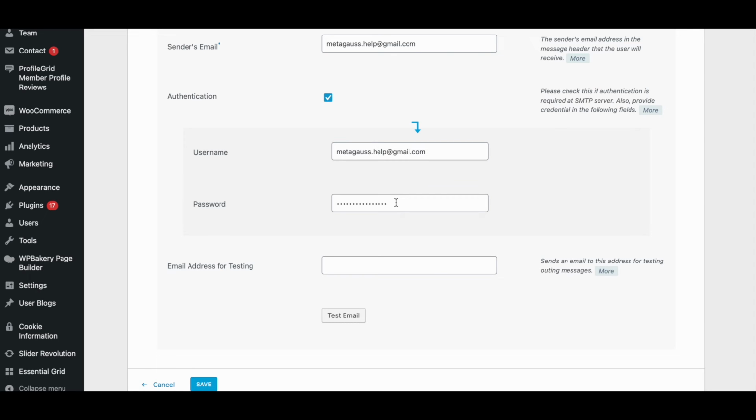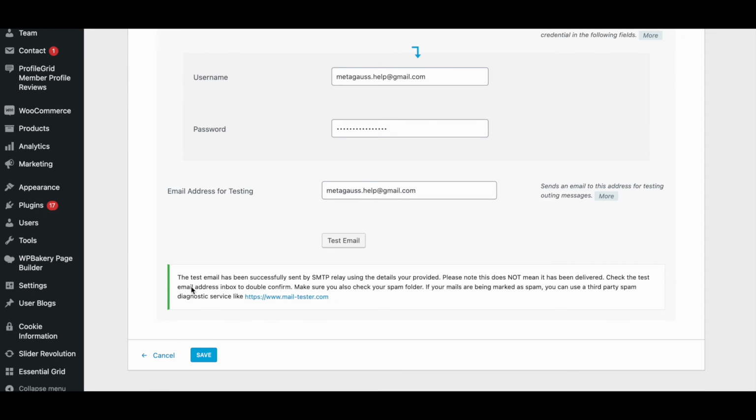Now, put an email address in the Email Address for Testing tab to test if all the credentials are correct and the outgoing messages are working, and click on Test Email. We can see a message stating the test email has been successfully sent by SMTP Relay using the details you've provided. Let's check if we have received the mail in our inbox.